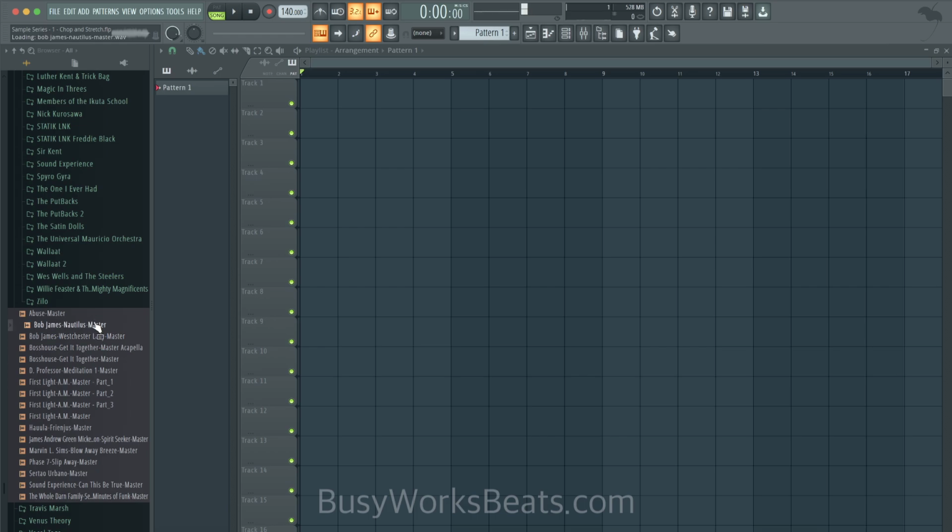That one's pretty instrument heavy. Let's do this one because it's chord based.